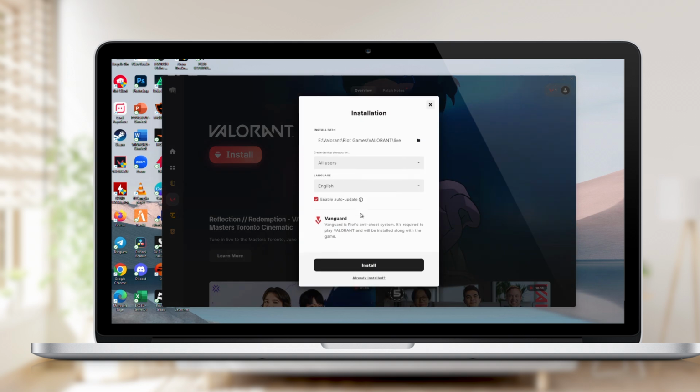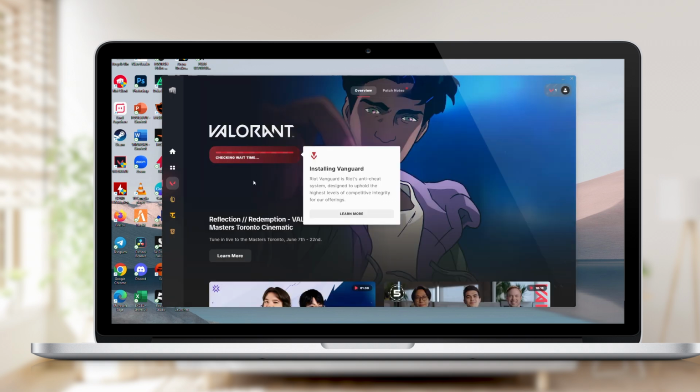Click Install and select where you want to install the game. And wait for the Valorant download to complete.